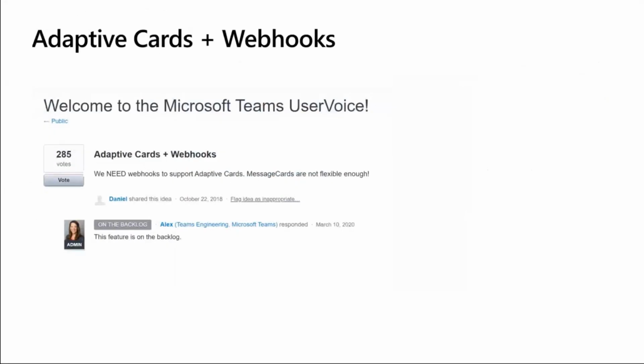Adaptive Cards plus incoming webhooks. So yes, we've heard you. I think this has been by far one of the most requested features that we've had on Teams user voice. People are like, hey, we need Adaptive Cards plus incoming webhooks. Message card support is not flexible enough.